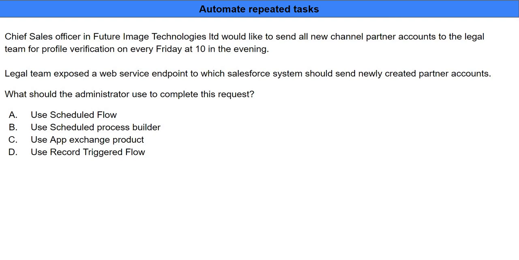Whenever a new customer or account is added, it usually gets reviewed with the legal team. We get an opinion from the legal team, and ensure that the customer we are working with does not have any legal obligations. This is very common, and this question contains one additional thing: we have to send the accounts not as and when they are created. We want to do that every Friday, as a batch, every Friday at 10 in the evening.